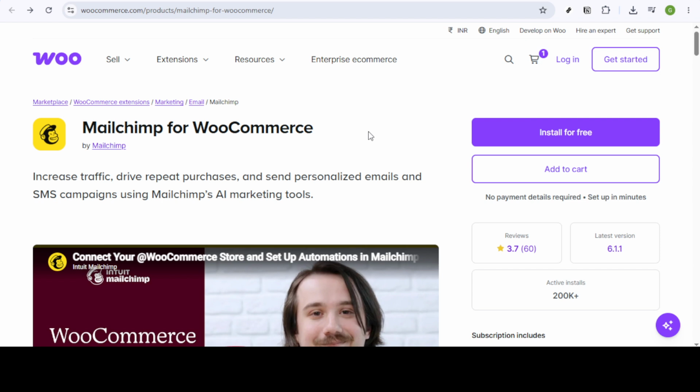If you have further questions or want to explore more advanced features, there are plenty of resources and guides on both Mailchimp and WooCommerce's official websites.